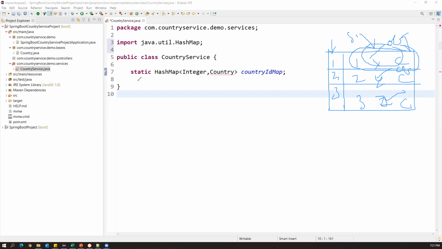So now we have to create one hash map like this. The key is an integer. The key is represented as an integer, and the value is an object. Object means it contains multiple values. What are those? Country ID, country name, and capital. Those three together we will call a country object. So that is the Country type here. With this we have created a new hash map.